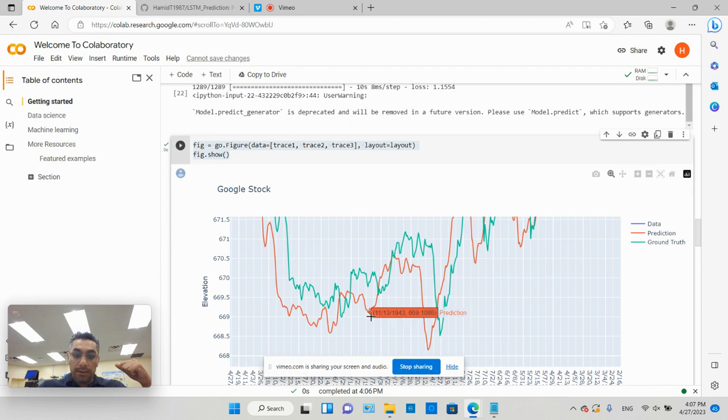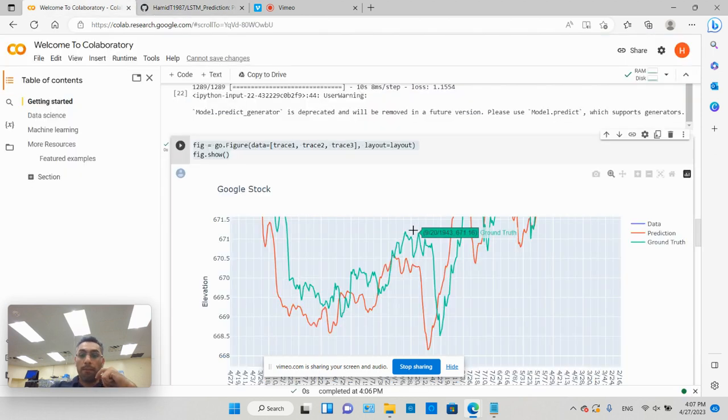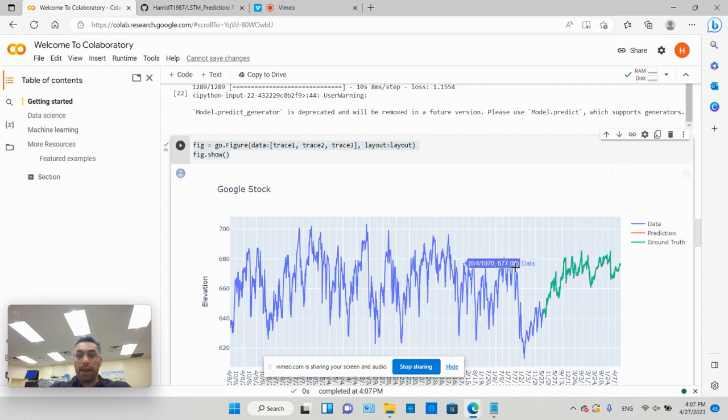And this is my Plotly graph of this code for J17, and I uploaded the code and other files here in GitHub, and this is my Plotly graph.